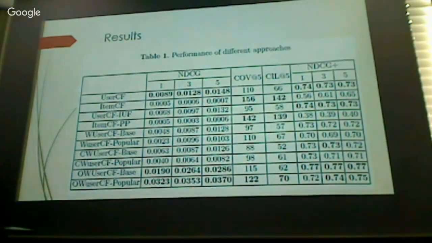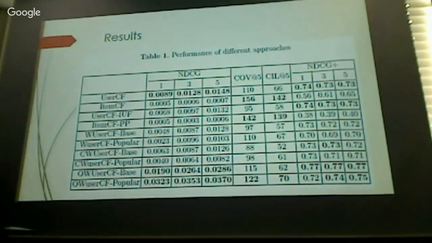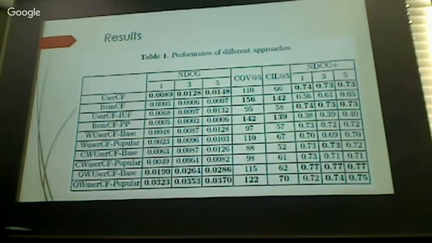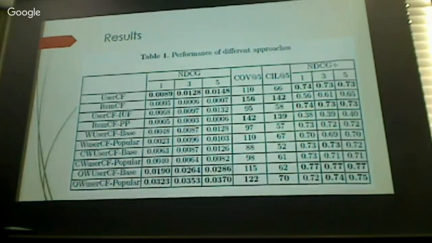Has the best performance in terms of accuracy. You can see it's bolded, while the item collaborative function and the item collaborative function PP are the old ones, and you can see that they are best. They get the best diversity and the worst accuracy. So the first 3 lines are the accuracy, and the coverage and long tail are the diversity values.